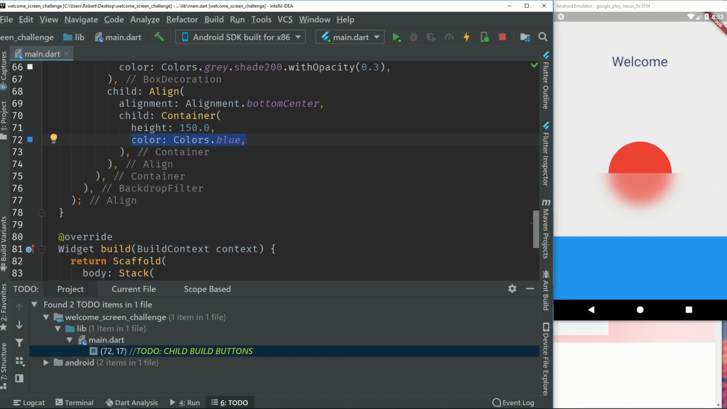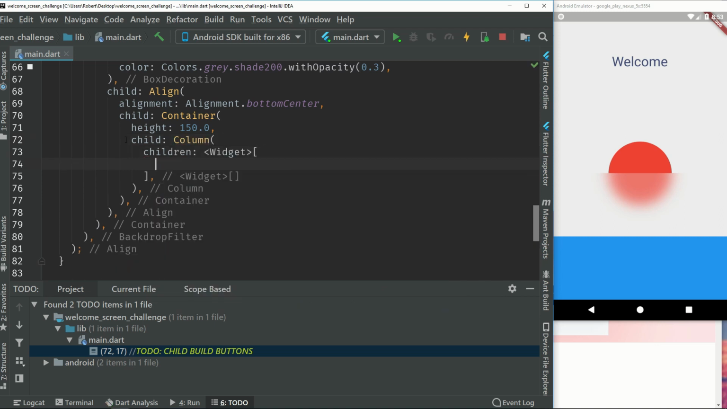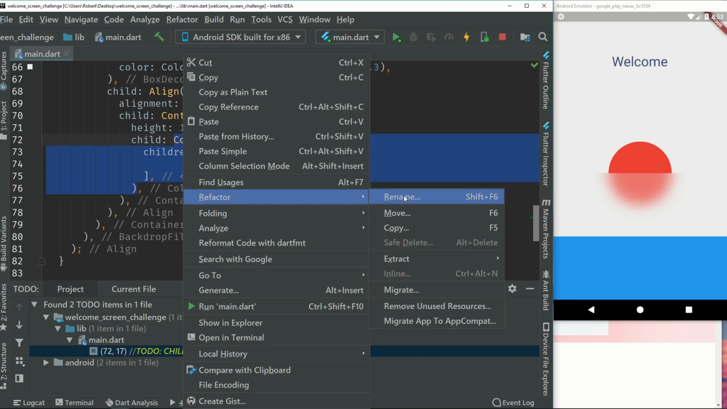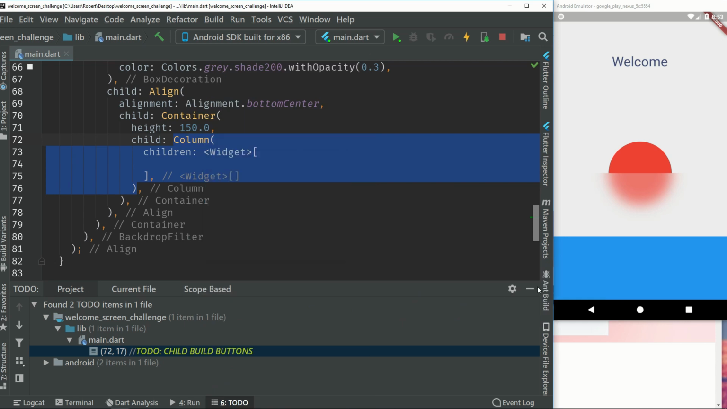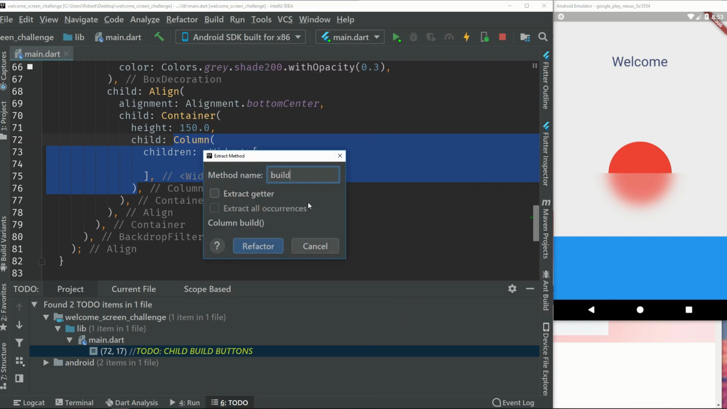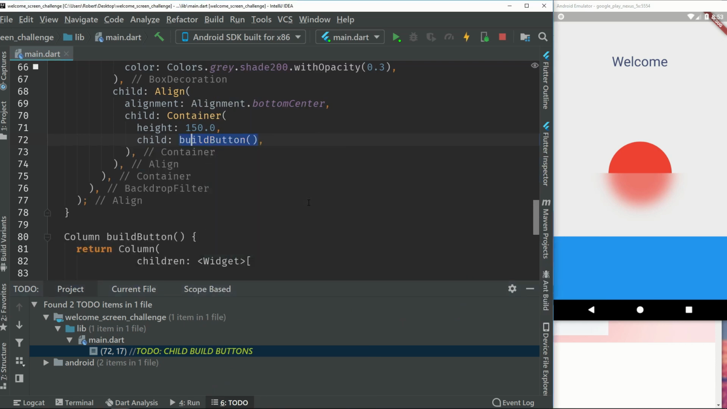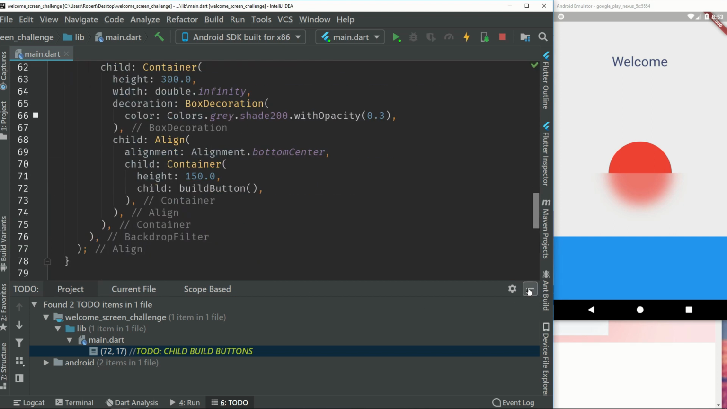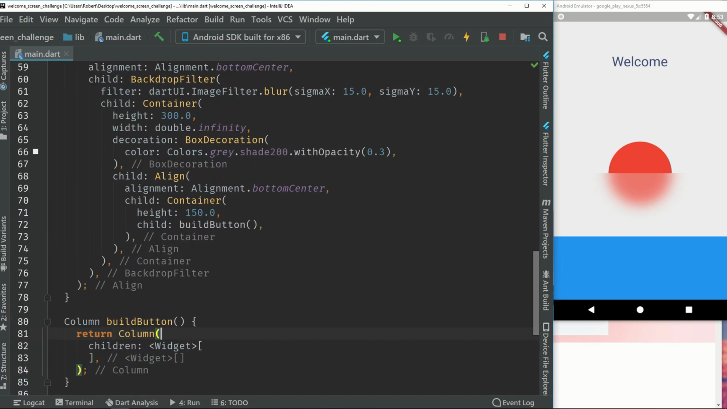So for this child, we will have a column. And to just make this a bit cleaner, we'll actually extract that right away. So this will be build buttons. And that actually is in the right spot in the beginning.